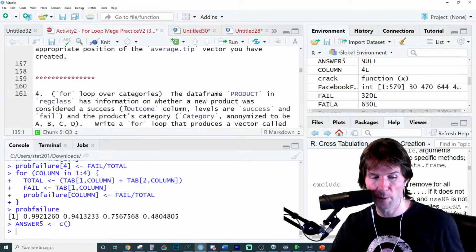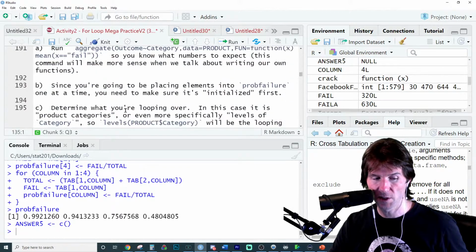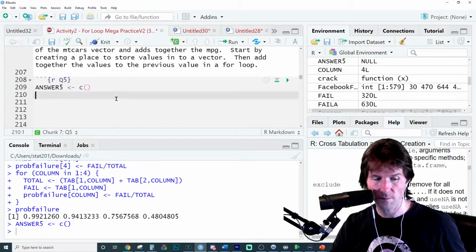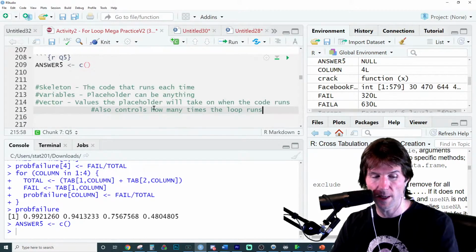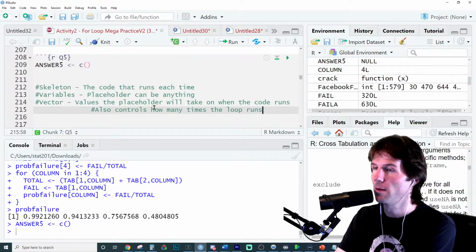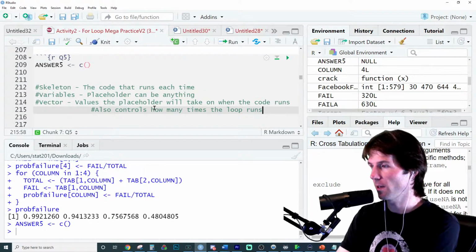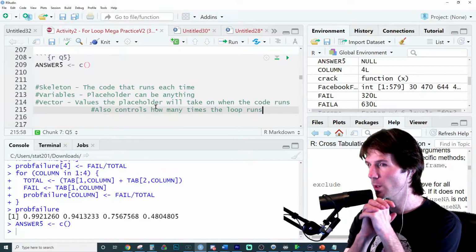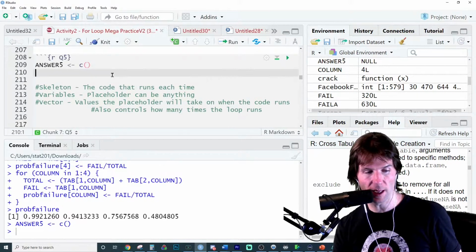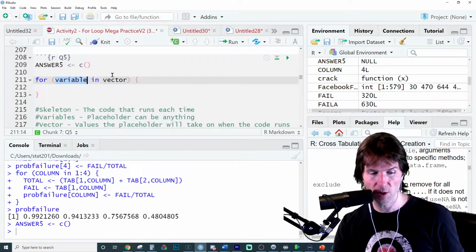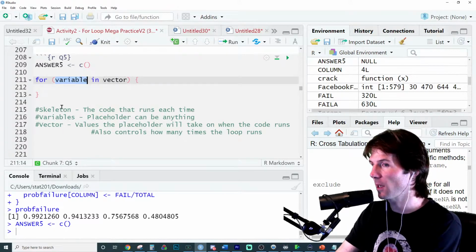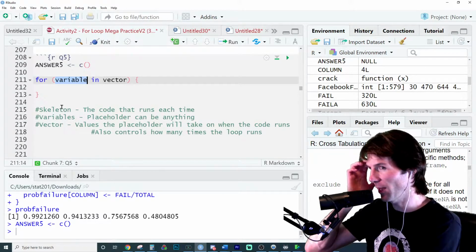Going through the length would be information regarding the what? Go back down to the question. If we say go through the length of empty cars, would that be about the skeleton, the variable, or the vector? The vector. Great job, Ella.